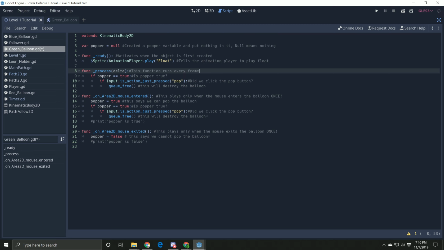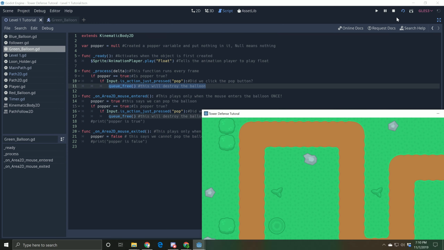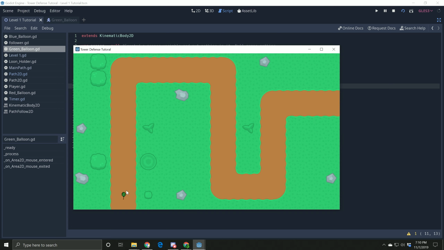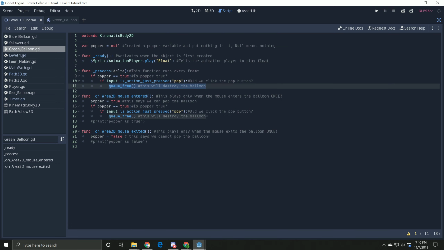Okay, so every single frame, it's going to check, is popper true? If popper is true, it's going to say, did we push the pop button? And if we did push the pop button, it is going to destroy the balloon. Boom, good. Let's try it. So I am going to put my mouse inside of there and click. Worked. No muss, no fuss. Cool. And hopefully you guys just learned about how these functions fire.